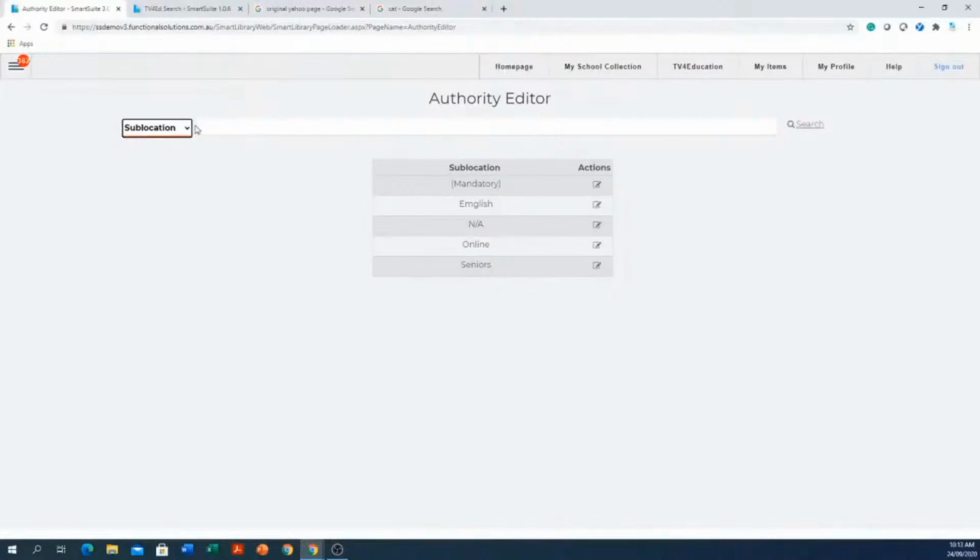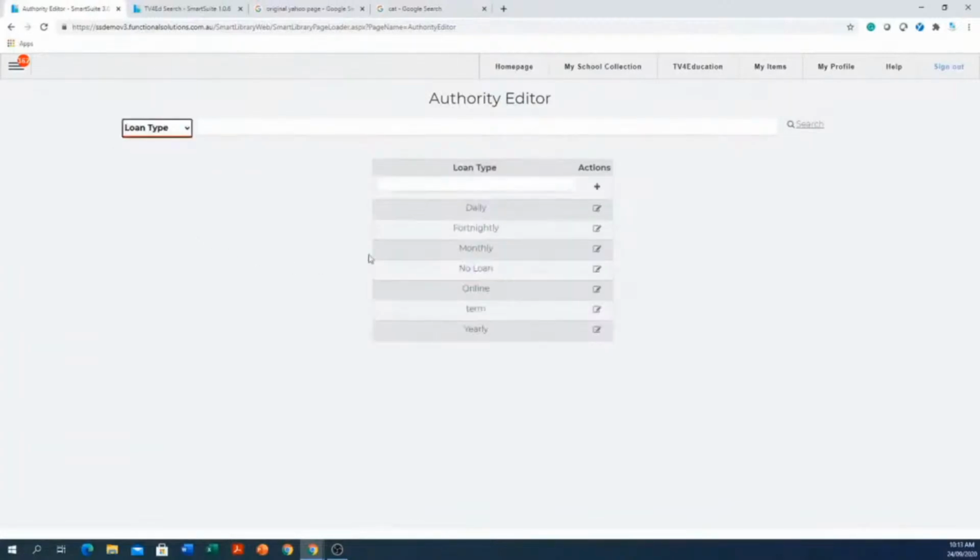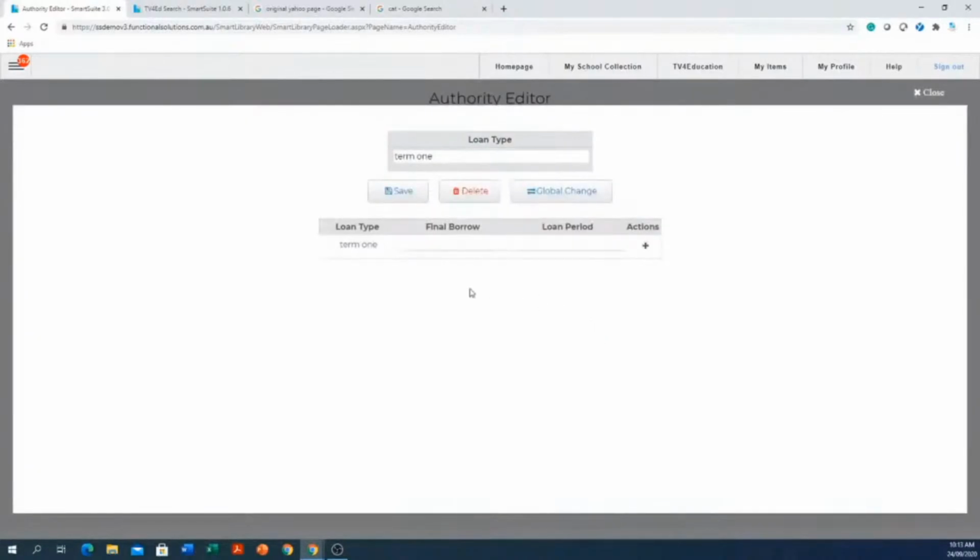The next authority entry, which is very, very important before you start using the system, is the loan type. The loan type is daily, fortnightly. So, okay, I've got another one here called term 1 loan. Okay, and that's it. So it's a term 1 loan. So what are the parameters in those areas is how many days they can borrow it for.